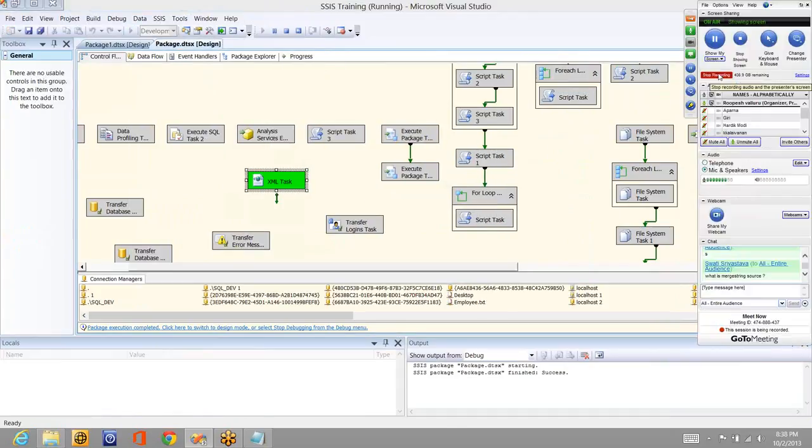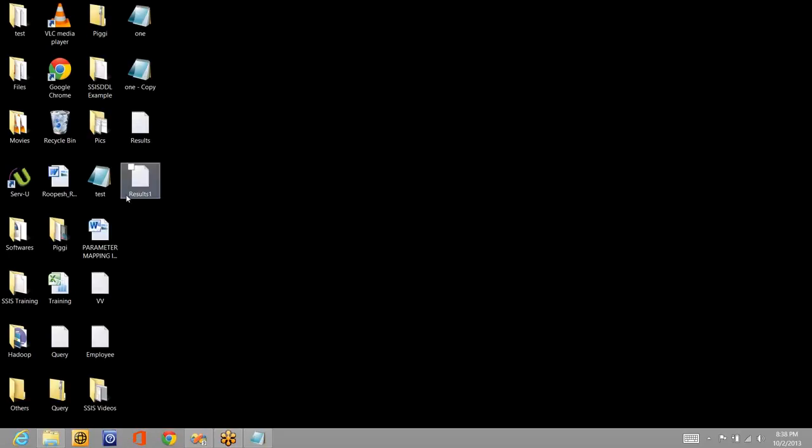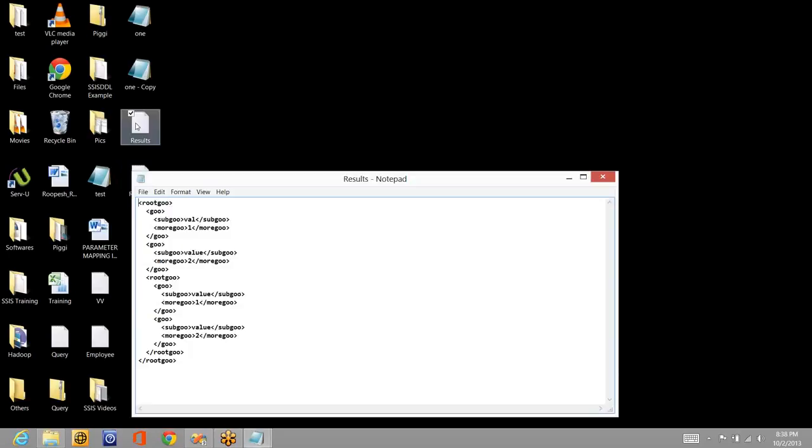So it executed successfully, and let me go to the results file. I have nothing to do with the results one here for this particular operation. And in the results file, if you see, those two XML files are merged. Okay. So this is how you can merge two XML files by providing those two as input.